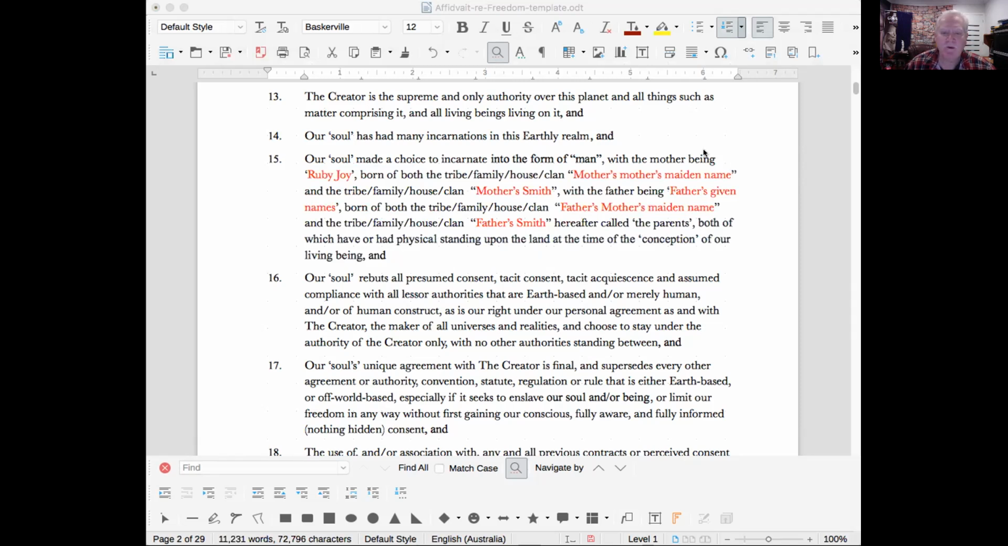So then we're going to go back and we're going to go mother's maiden name. Okay, so what was your grandmother on your mother's side, her maiden name, not her married name, because she was of that family. So if you don't know it, simply put in not known. Okay, born of the tribe, family, house, clan, not known. But it's not going to be hard to find out. And she was born of your mother's maiden name. Okay, you're going to put that in, let's say it was Brown.